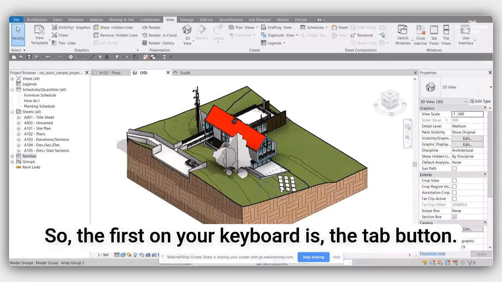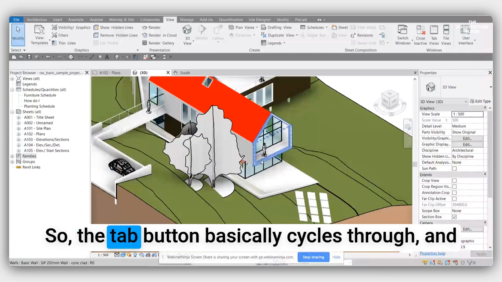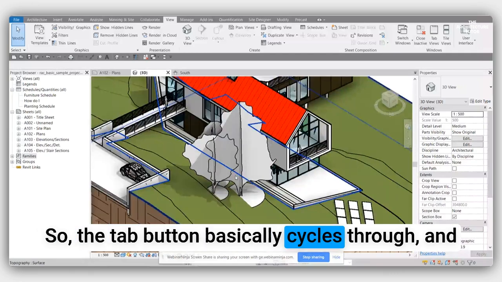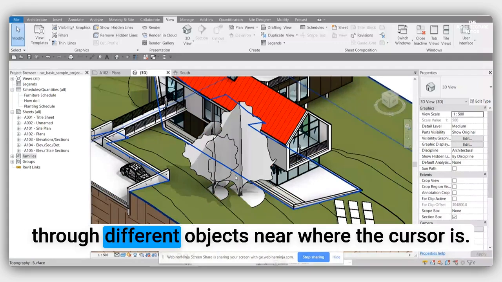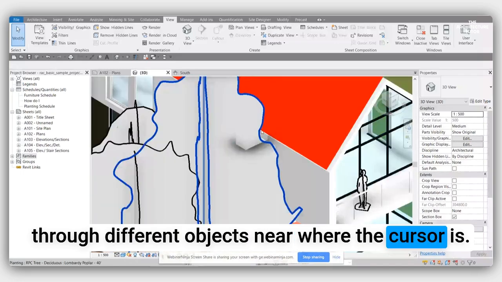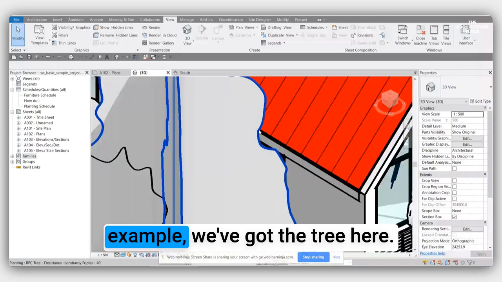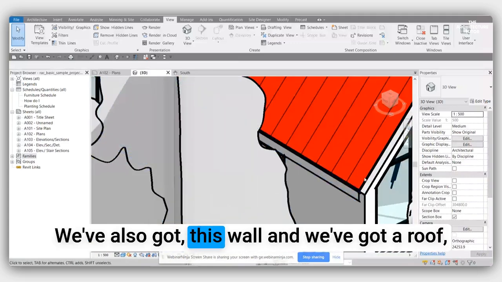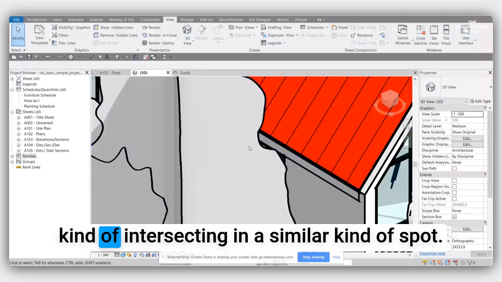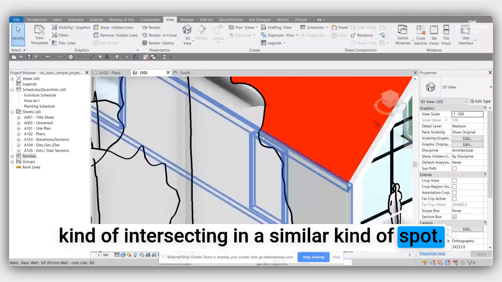So the first on your keyboard is the tab button. The tab button basically cycles through, when you want to select something, different objects near where the cursor is. So if we hover over here, for example, we've got the tree here. We've also got this wall, and we've got a roof kind of intersecting in a similar kind of spot.